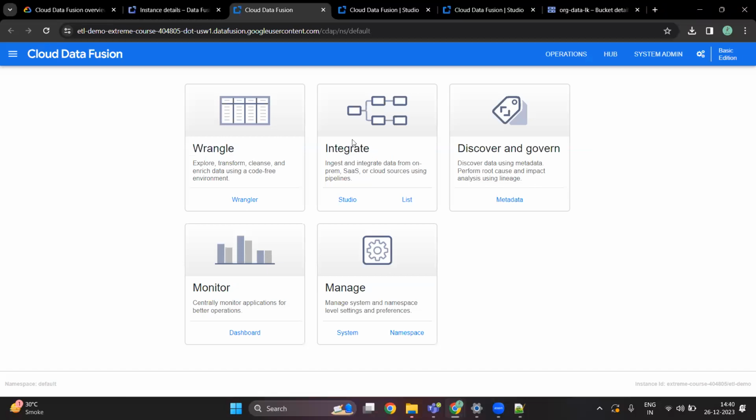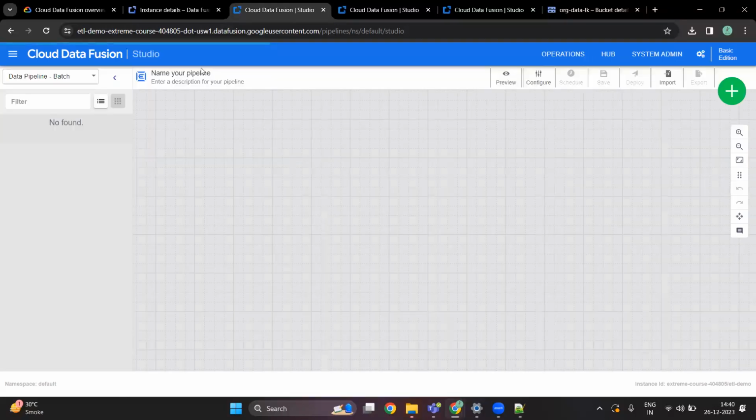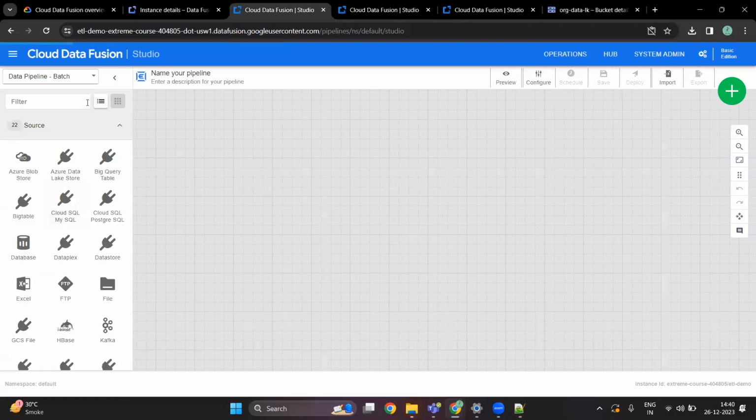So we are going to look into the Integrate part of Data Fusion. You can click on Studio like this, and you will come to a screen where we are going to create the data pipeline. So this is how it looks when you click on Studio. This is the Data Fusion Studio.